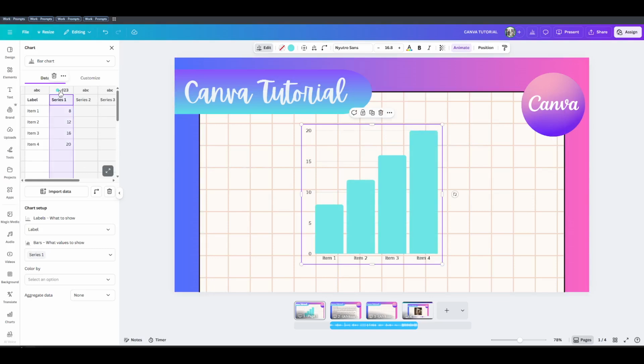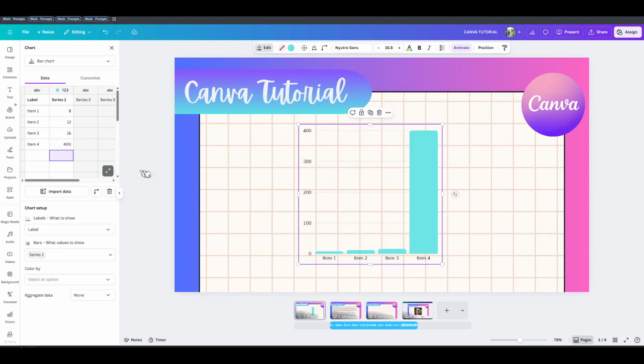Replace the placeholder entries with your own information. Type your category names, like product lines or months, in the first column, and enter the corresponding numbers in the adjacent columns. If you're showing multiple series, such as different regions or years, add those values in the next columns. As you type, the chart updates instantly, so you'll see your changes reflected right away.